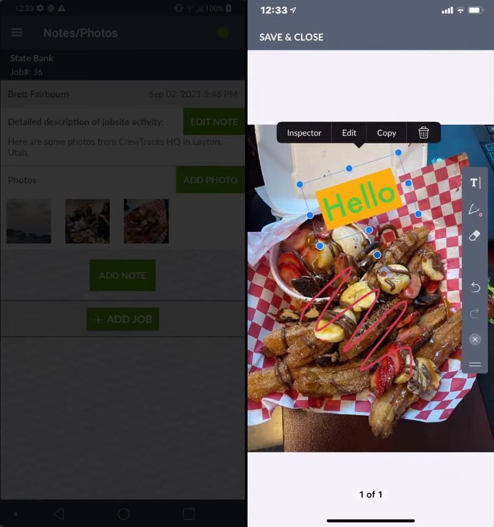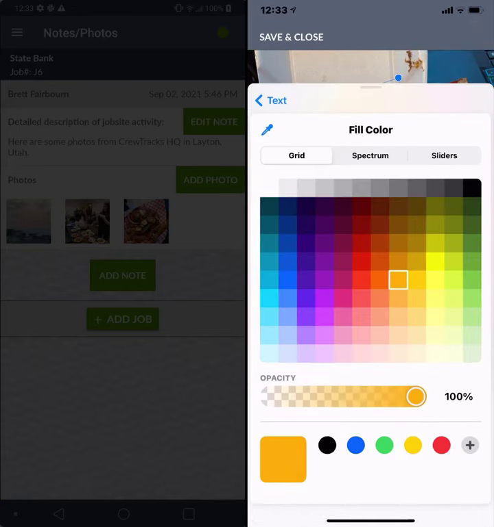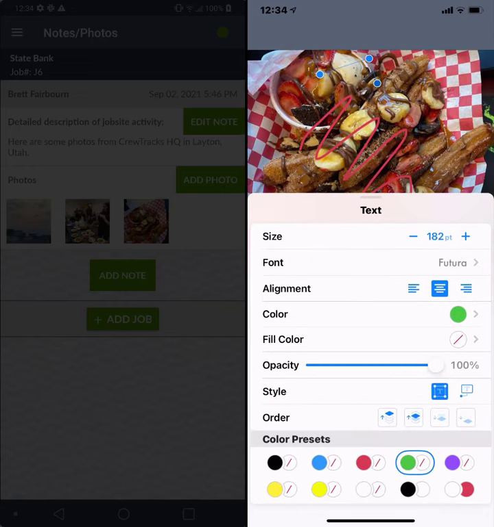Let me tap on the text again, open Inspector, and open Fill Color. And with this interface I have right here, I'm actually going to drag the opacity down to 0%, and then tap back, or where it says text right here. And you can see with the opacity at 0%, it has the fill color as that red slash, which means it's completely transparent.